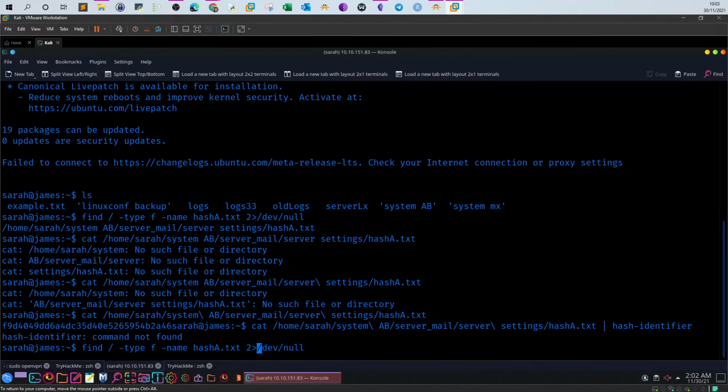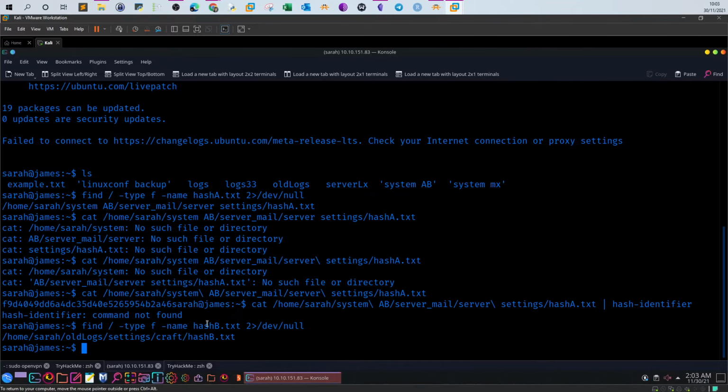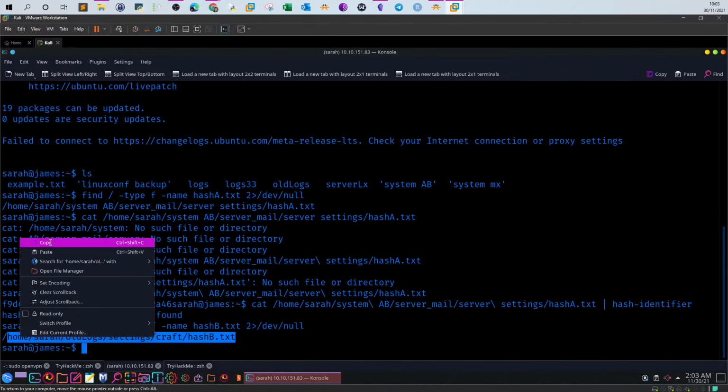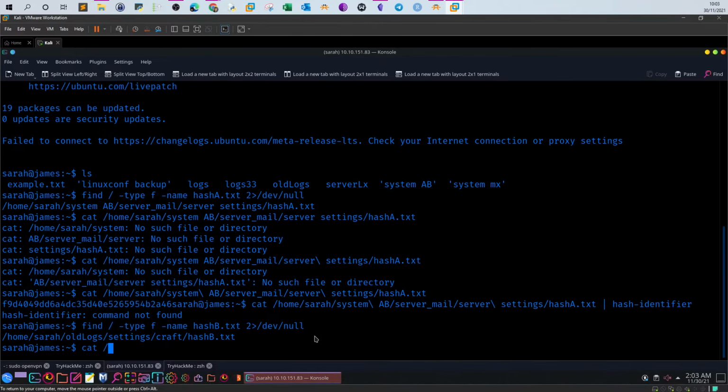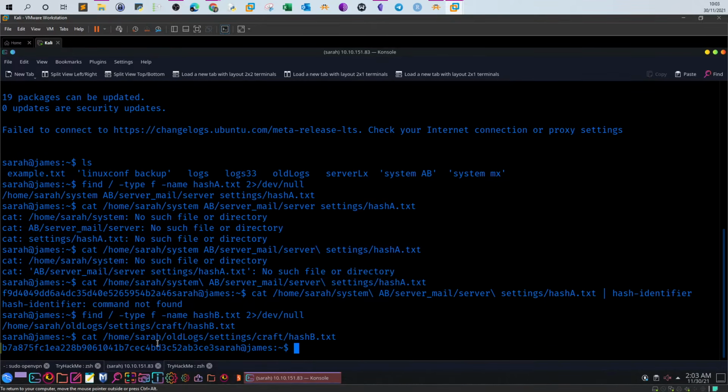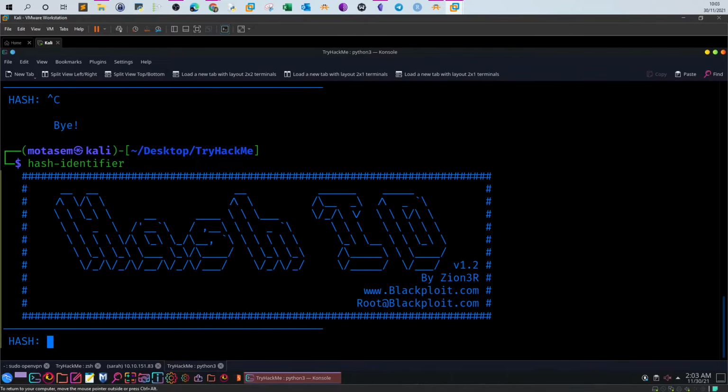So this is the find command originally, and this is B. So this is the file, and this is the location. Let's cat. This is the hash. Go to hash identifier. Paste.